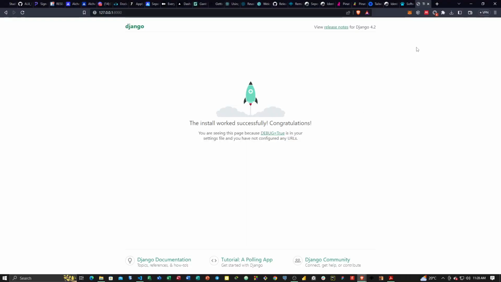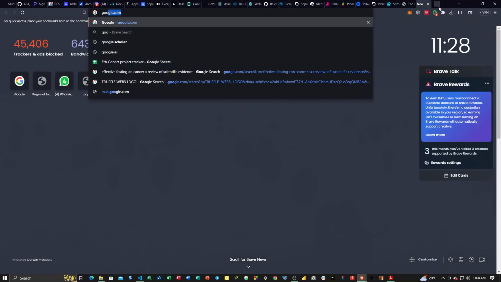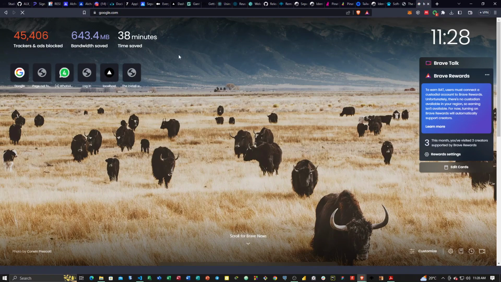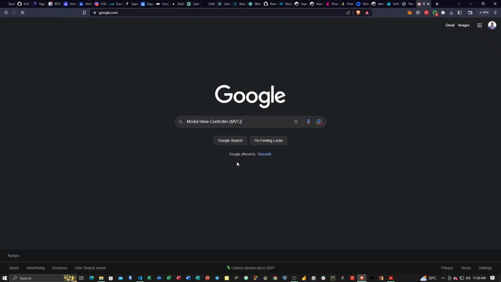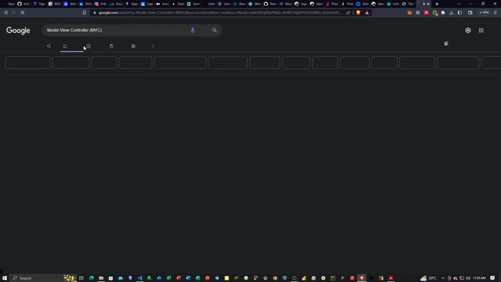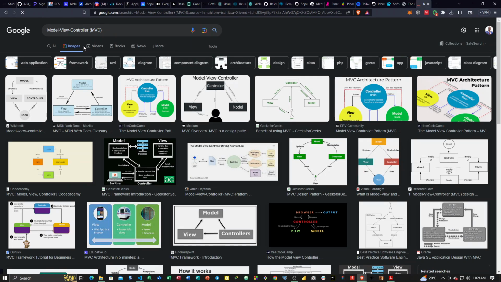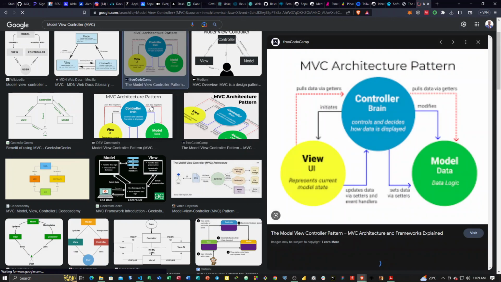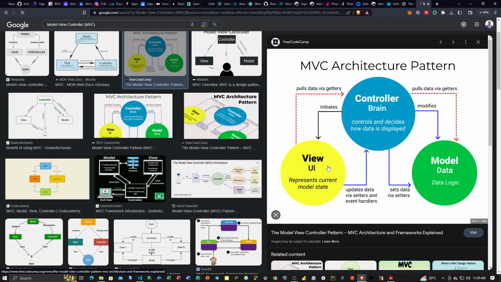So when you look at what that means in a diagram, when I go to Google and look at what a model view controller is, for example, if I take images, this is a representation of the model view architecture. We have the MVC, which is where everything that is being done here is controlled from.